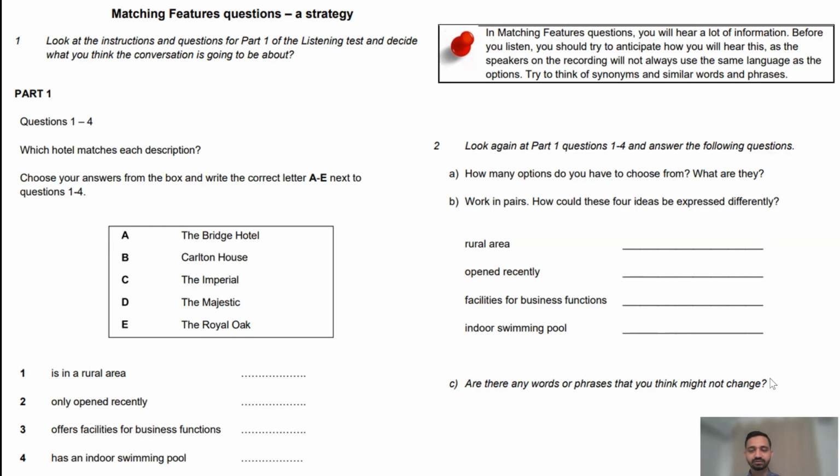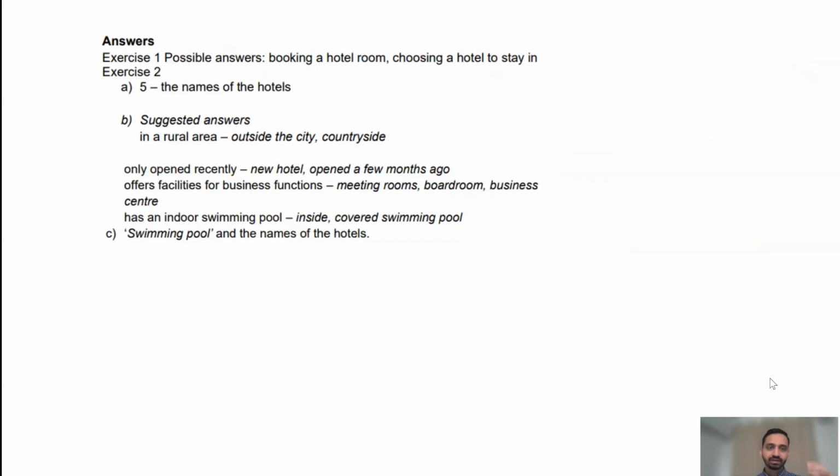And then we talked about how you can come up with synonyms. Let's talk about a rural area. What could be the synonym? Outside the city, countryside. You can say countryside or outside the city, they mean the same thing. The speaker may not mention rural area, but you understand these hotels are in a rural area, and that's a correct description.